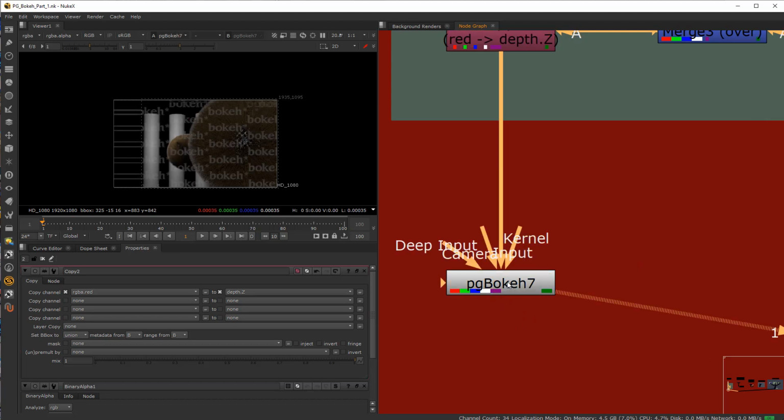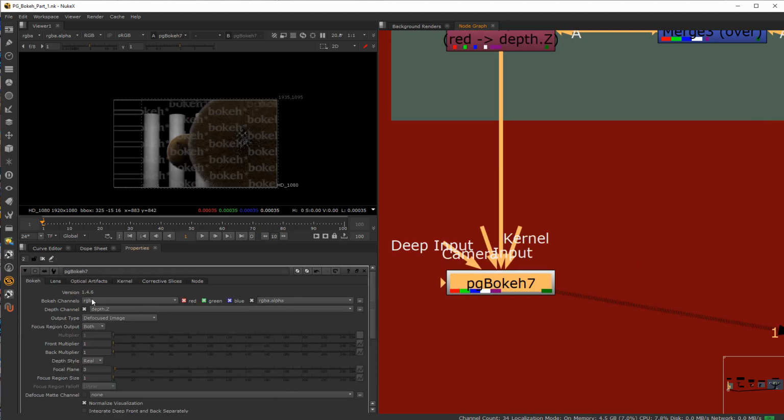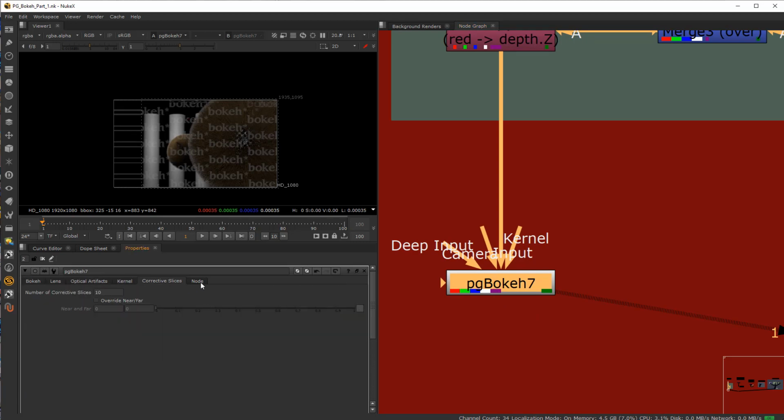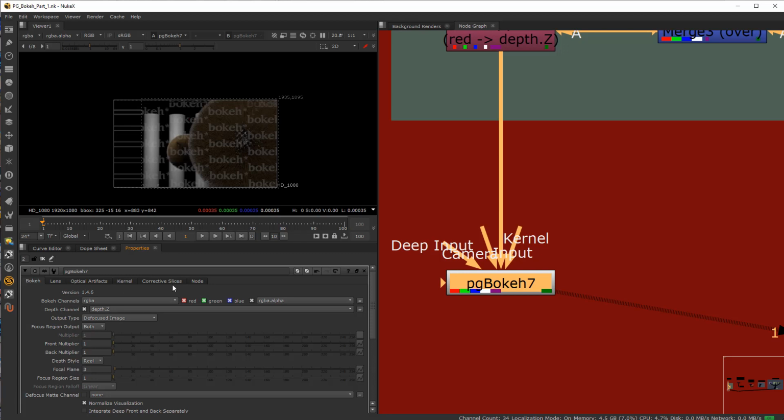So I'll go ahead and put this to it. There's a lot of bells and whistles to this thing. You can see it has bokeh, lens, optical artifacts, kernel, corrective slices, and node. We're going to go through all of these in the second part of this one of two.